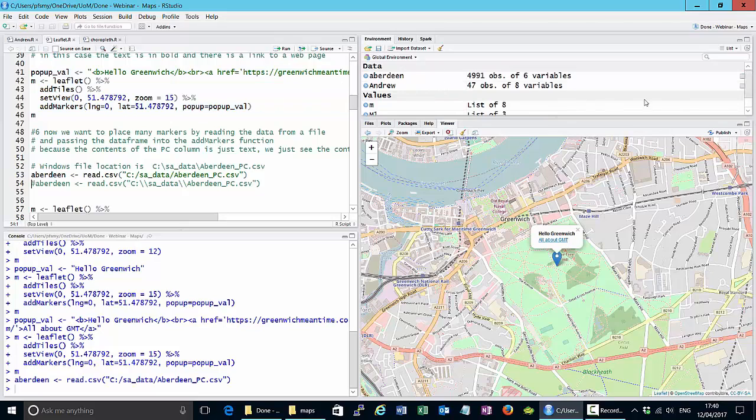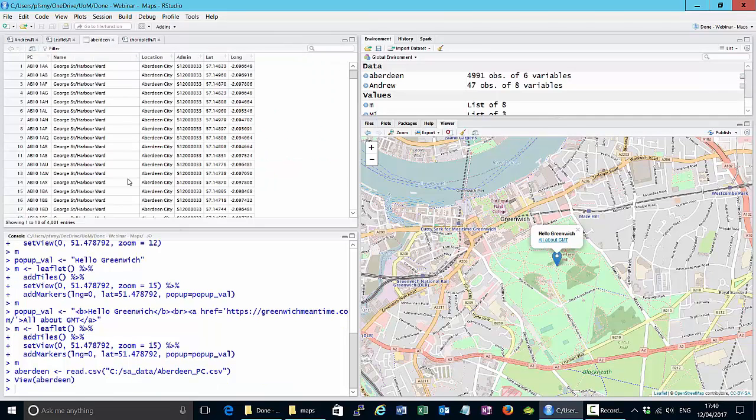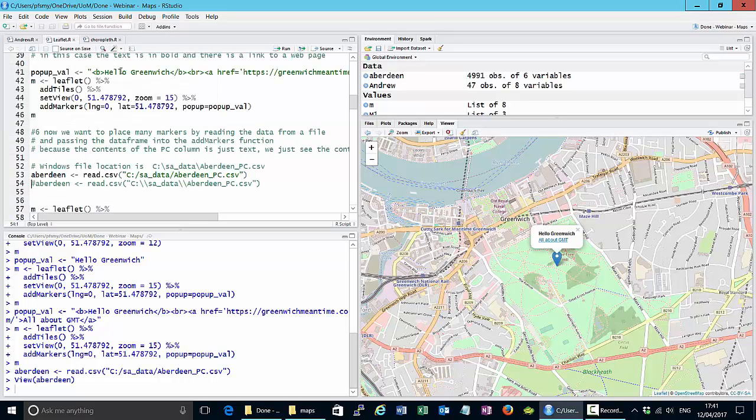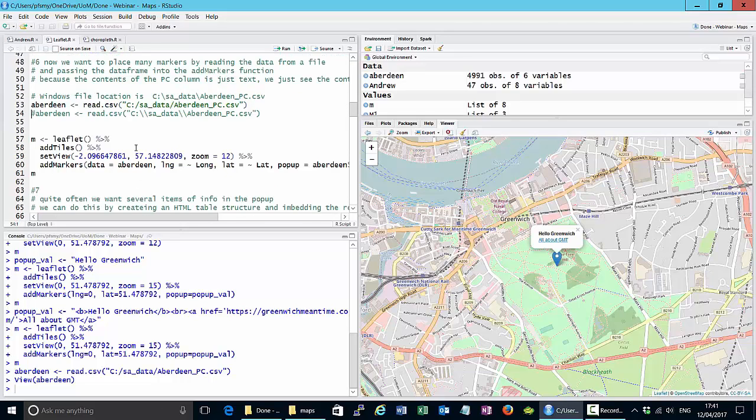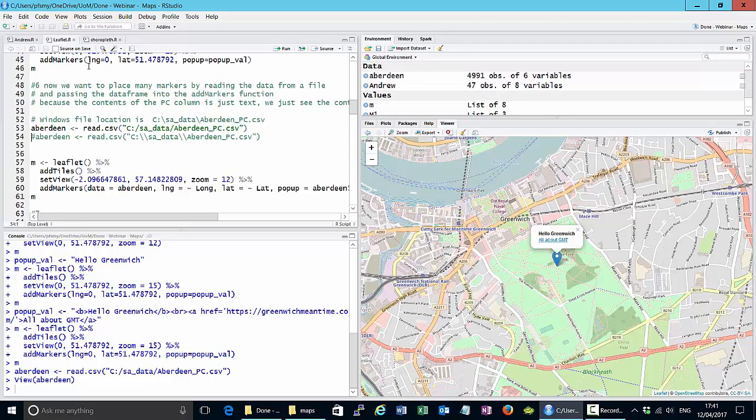Run that, and I'll just show you what the Aberdeen data frame looks like. I've got my postcode down here. I've got a few more little bits of information, and of course crucially I've got a latitude and longitude, because I need that in order to put the point on the map.